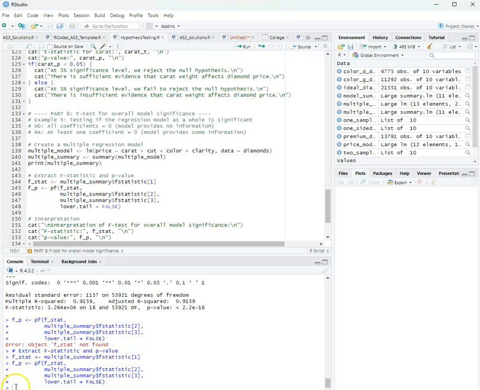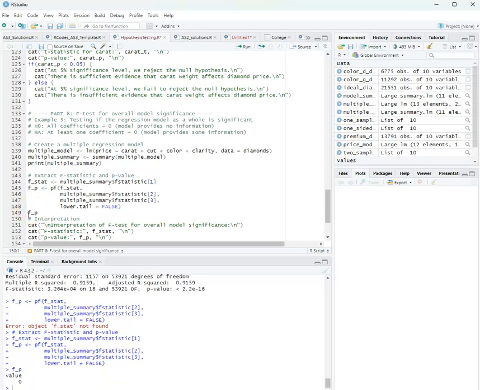So if we execute this, the f value is 0, like it's 0, which means we can reject the null that a model with no covariates is better than a model with these covariates.